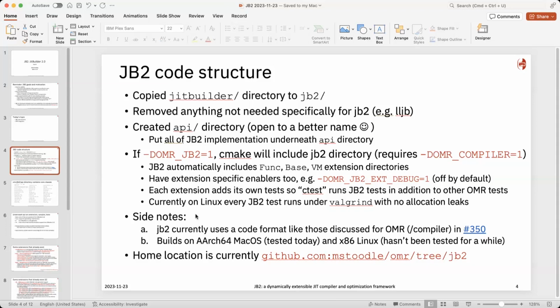A couple of side notes here. JB2 uses a different code format than the rest of the OMR compiler, which of course is different than the code format that the rest of OMR uses. So this would be a third code format. However, the code format that I used is roughly based on the one that we discussed when we went through the last round of whether we could change our code format in OMR to be something a little bit more modern looking and maybe uniform across all the components.